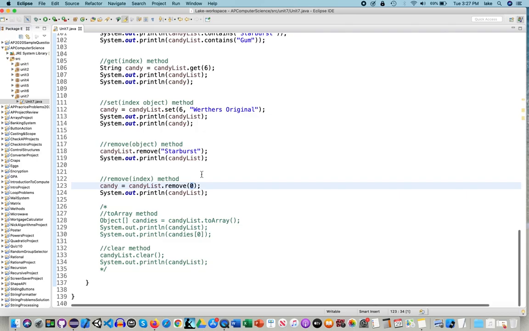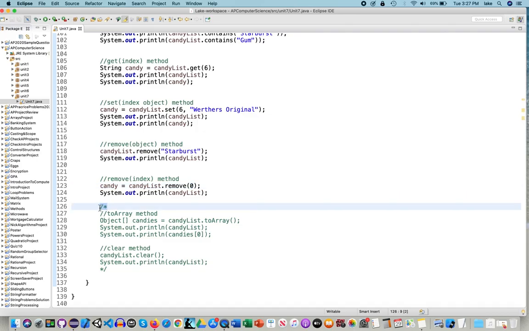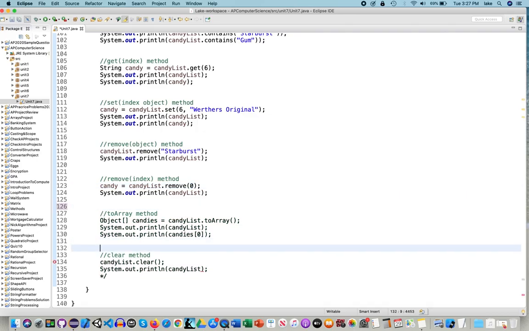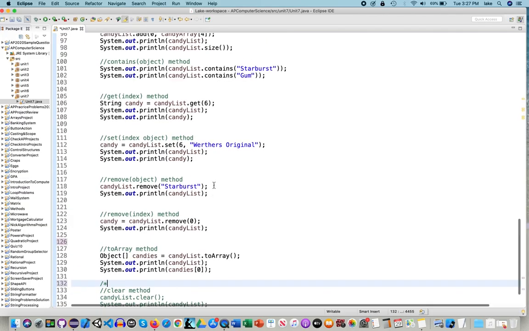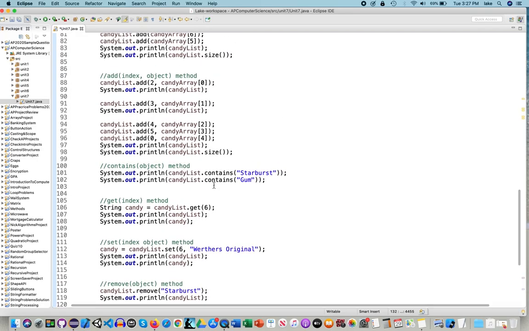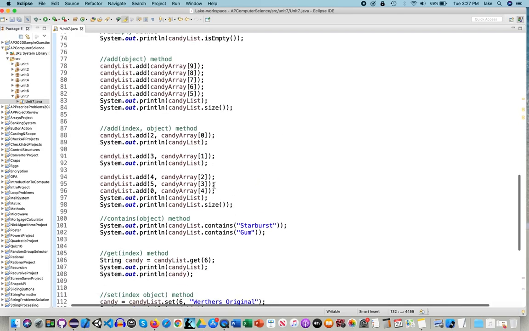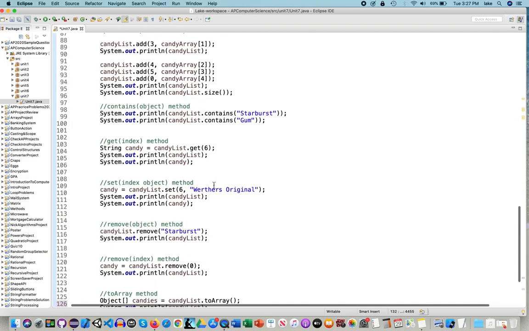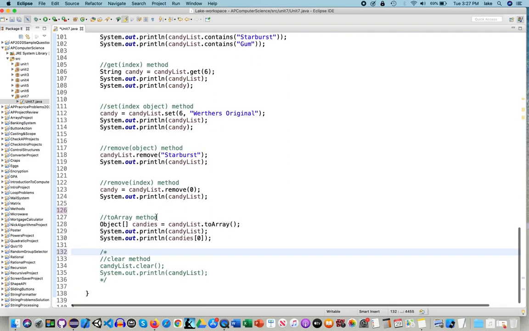All right, so now we move on to toArray. I'm just going to show you these last two because these are good methods to have and to know. Some of these methods are not necessarily on your AP exam, but I think this is a good comprehensive list. It's not all of them, but it's a good comprehensive list of the methods that are frequently used. So here we have toArray.